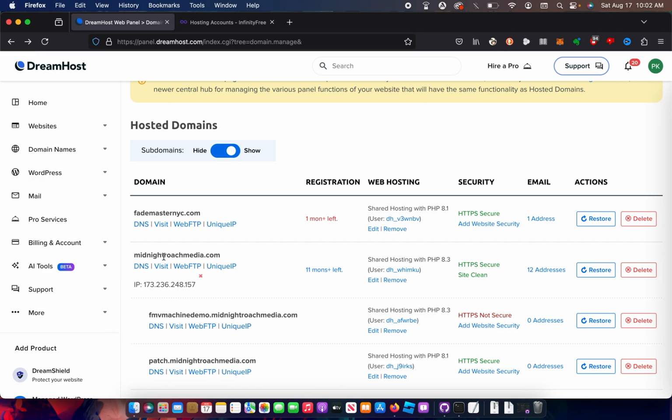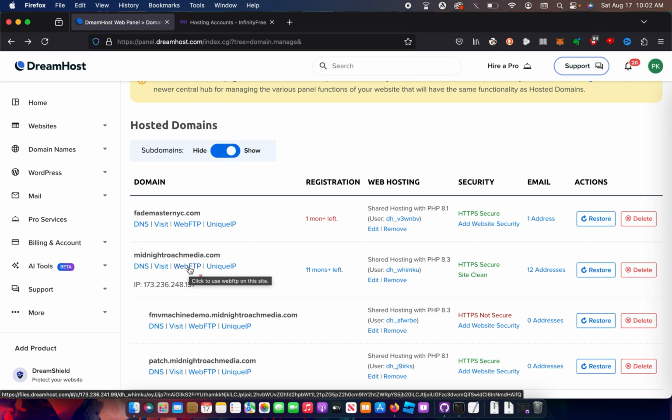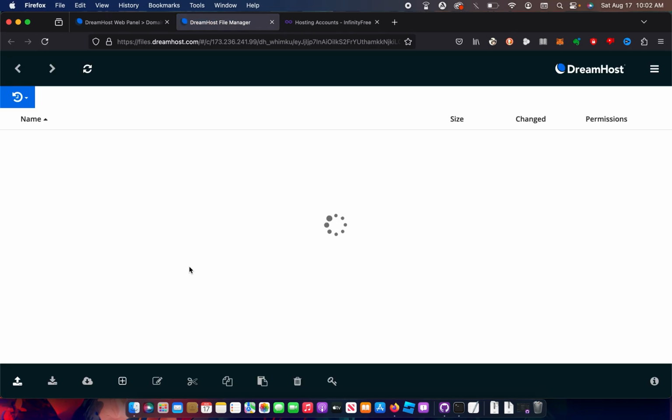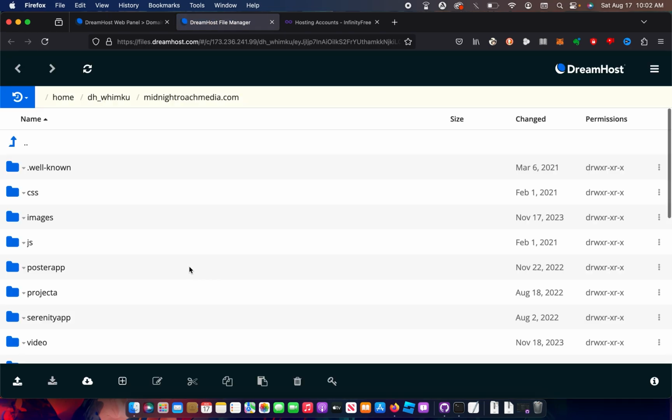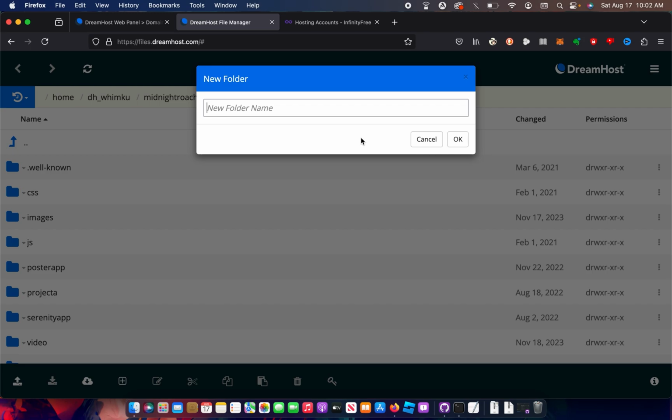But what I'm going to do is assume you already have a website, you already have hosting. So we're going to FTP over to the root of my website. And once you're in the root of your website, I'm going to create a new folder. There we go. We're going to add a new folder. We're going to call this folder FMVMachine.